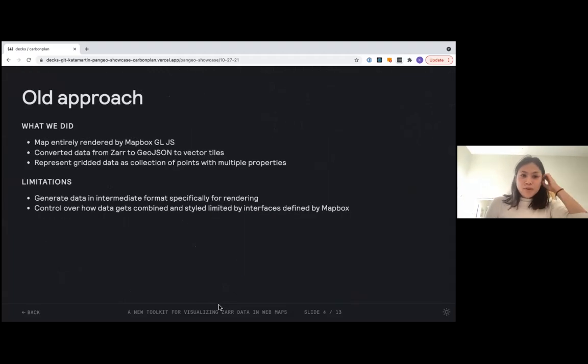So to step through how we were rendering this map and why it had some of these artifacts showing up in the UI: we were rendering this map entirely using Mapbox GL JS, which is a library produced by the company Mapbox. And the Mapbox library renders and styles vector tile maps. And for us, because we work in Python, we are storing our data in Zarr.